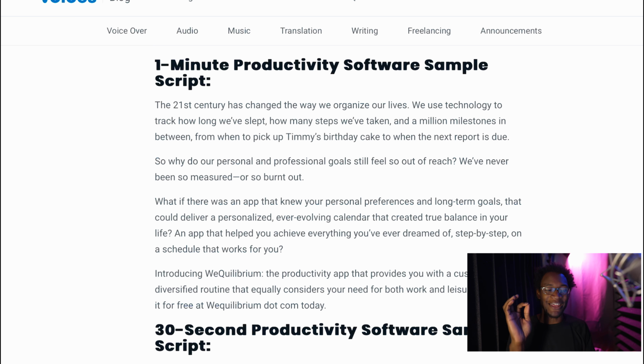What if there was an app that knew your personal preferences and long-term goals, that could deliver a personalized, ever-evolving calendar that created true balance in your life? You have hope now. What if this was a thing? So that's where the third paragraph comes in. Once again, that's the explanation of the solution. There's always got to be a solution, followed by your call to action.